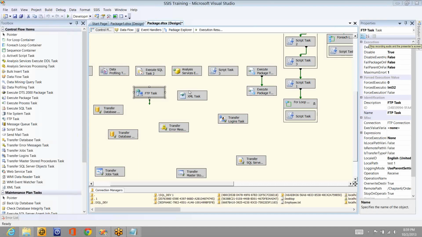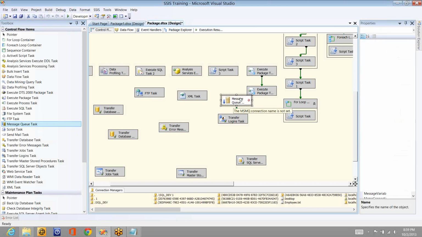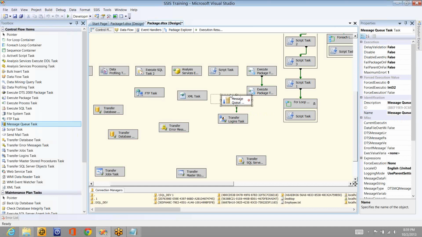Now let's jump into the next task, the message queue task. Message queuing is a very beautiful option to send messages and share messages between two different applications. The advantage of message queuing is that if the destination, the receiver, is offline or shut down, it will wait until it becomes online and then send the message. That is the beautiful option we have in message queuing, and it really helps whenever you want to move messages. Even in .NET applications, people are maintaining a few things in message queuing. They are making use of message queues.